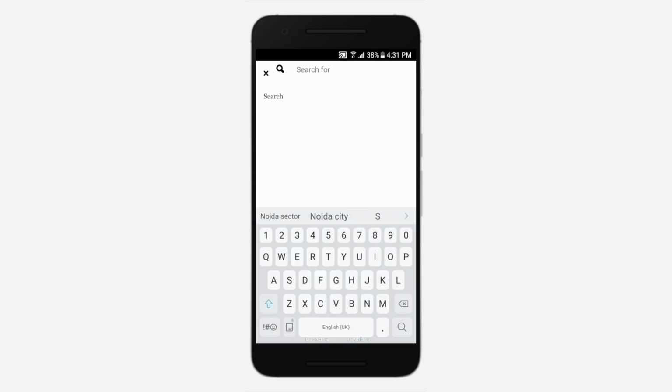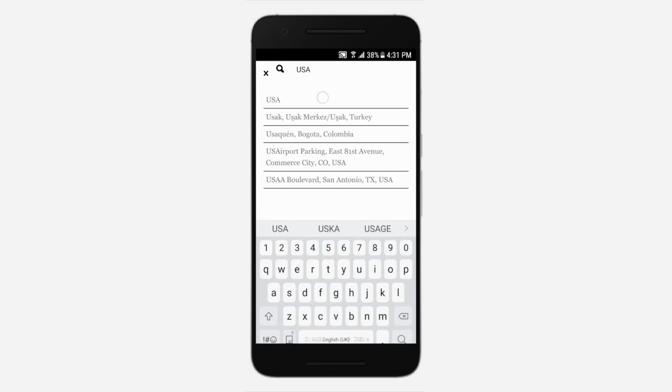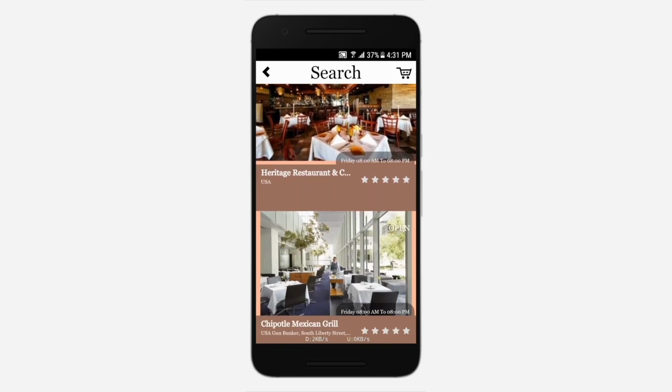Tap on the location to change it. As soon as you change the location, you will see the restaurants present in that area. Select the restaurant you desire.